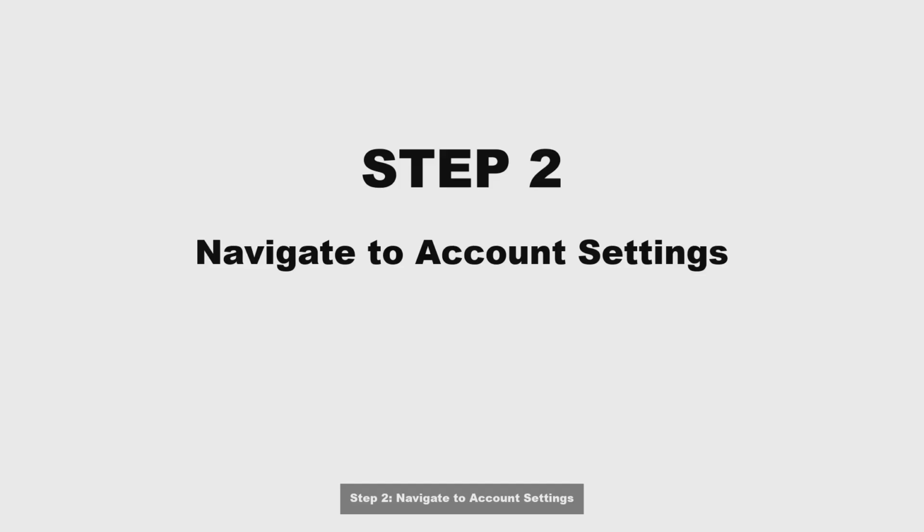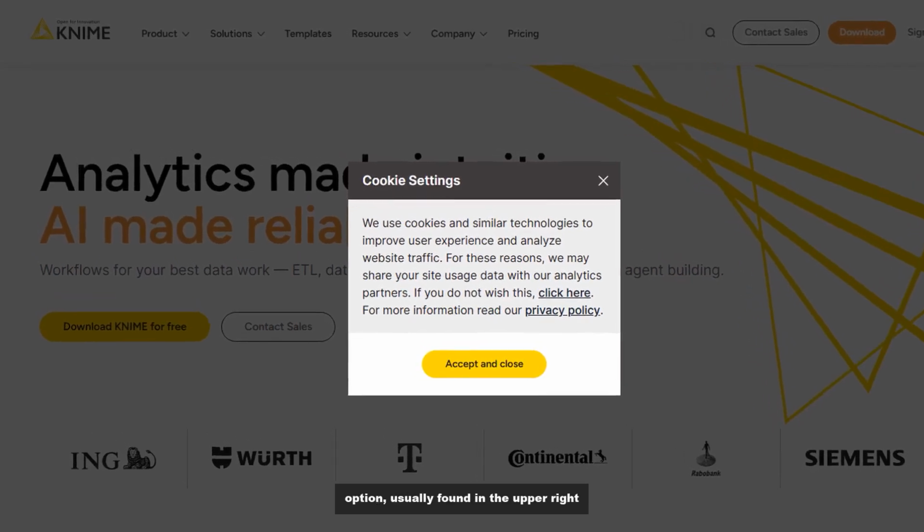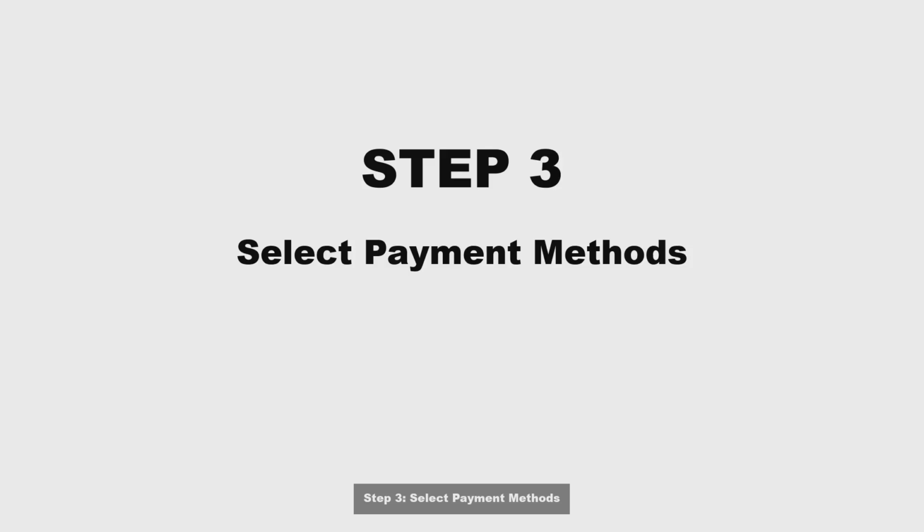Step 2. Navigate to Account Settings. Once logged in, locate the Account Settings option, usually found in the upper right corner of the dashboard. Click on it to proceed. Step 3. Select Payment Methods.